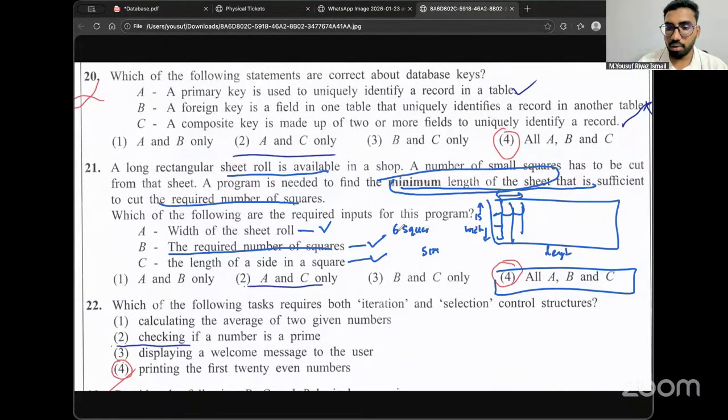But let's say you want to have 6, 7, 8, 9 squares. To have 9 squares, you need 5, 10, 20 centimeters of length. So the number of squares is also required to find that answer. So the answer is all A, B, and C. Got that? Clear on that? Okay.